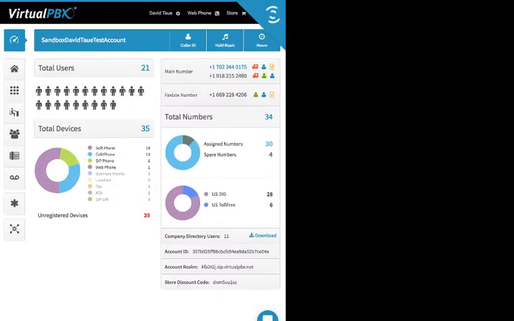Now, if you're a new sign-up, you will have a message in either red or gold saying, "Hey, select the main number or set your caller ID," as well as your E911.